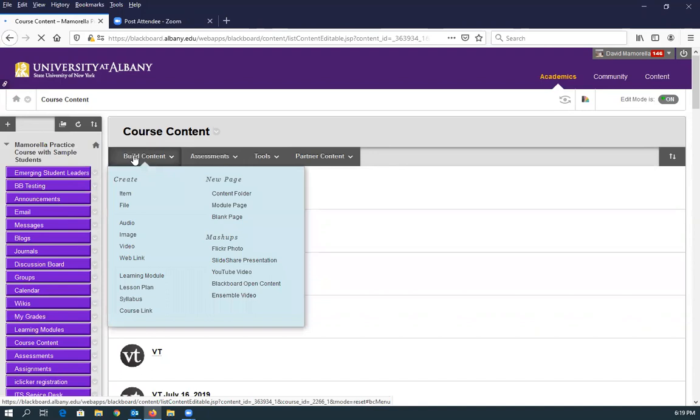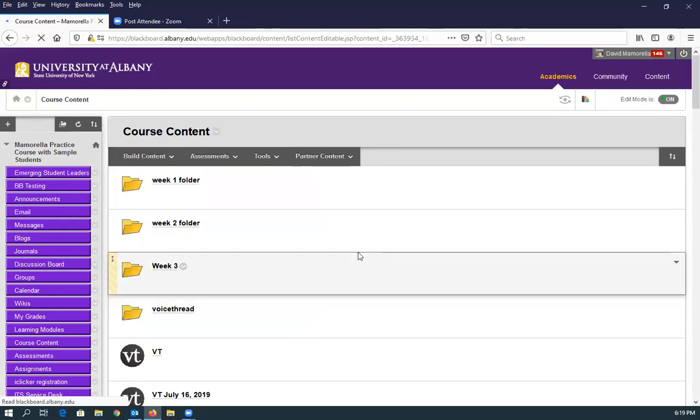First thing you want to do, even before you get into Blackboard, you probably want to map out on paper the remaining 6.5 weeks of the semester. You probably want to organize things into some folders or learning modules. There are two options: a content folder and a learning module. Let me explain the difference.